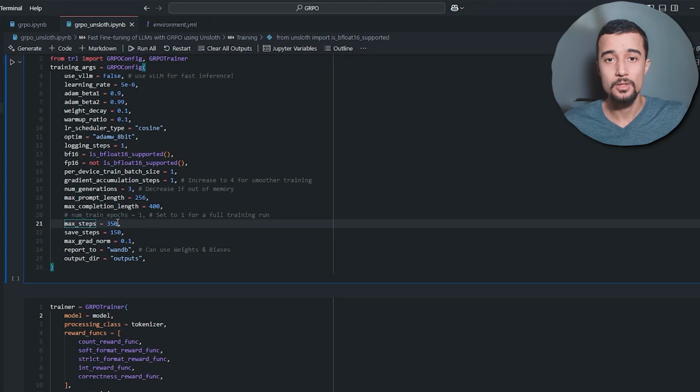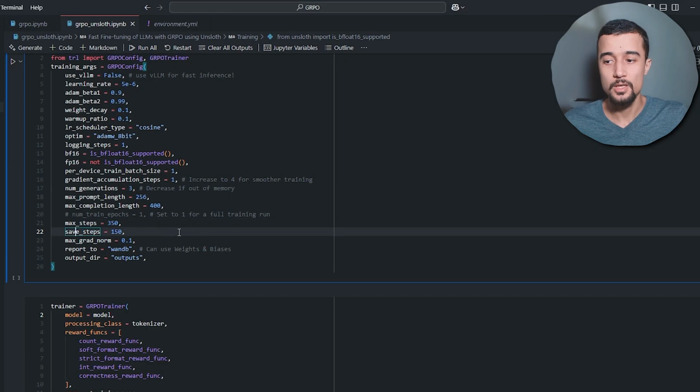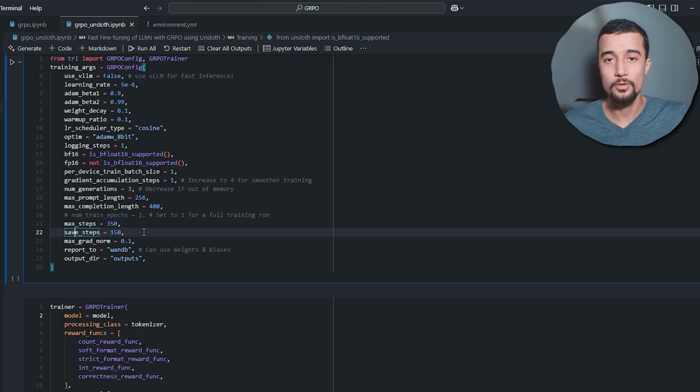And then we have the number of training epochs. You can leave it at 1 to perform a full training run over the whole dataset. Next we have the max steps. Here the max steps indicates how many steps the model would take to finish an epoch. So here I'm setting it to 350. The model performed much better when I tried steps over 300. Next we have the save steps. So after every 150 steps we save a checkpoint of the LoRA.